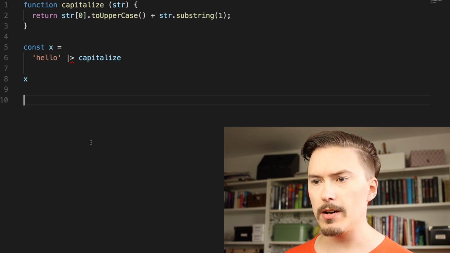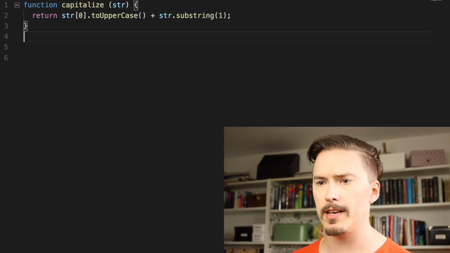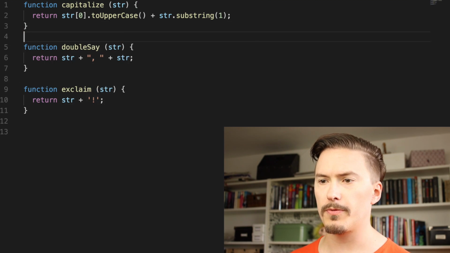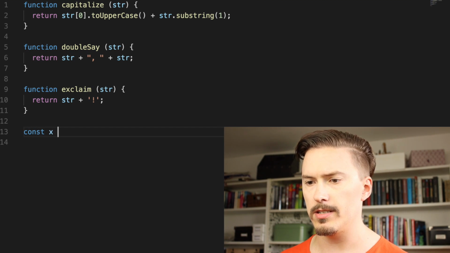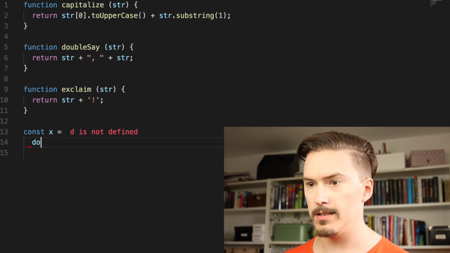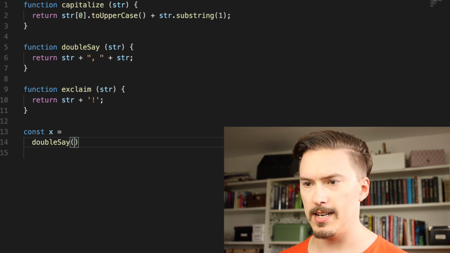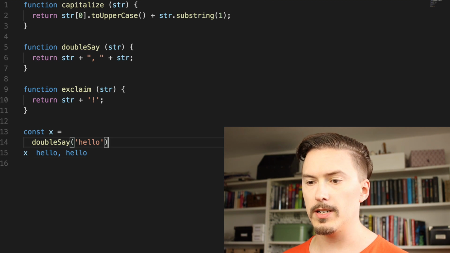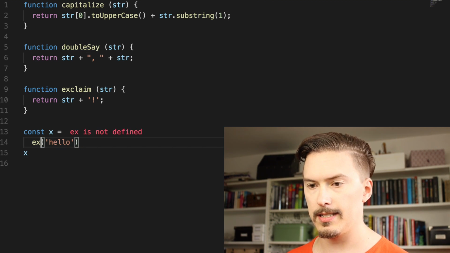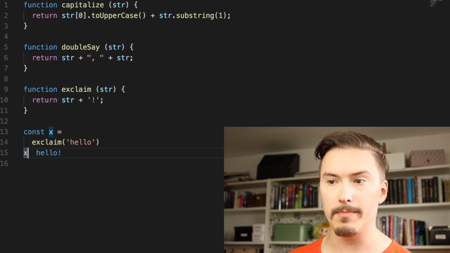Before we proceed, I would like to bring in two more sample functions. Let me delete this for now and then bring in two new friends. So double say, let me show you what these do. It's just const x, and then double say, and let's just say hello. What does that give us? It gives us hello hello. And if I do exclaim, it just gives us hello with an exclamation mark.